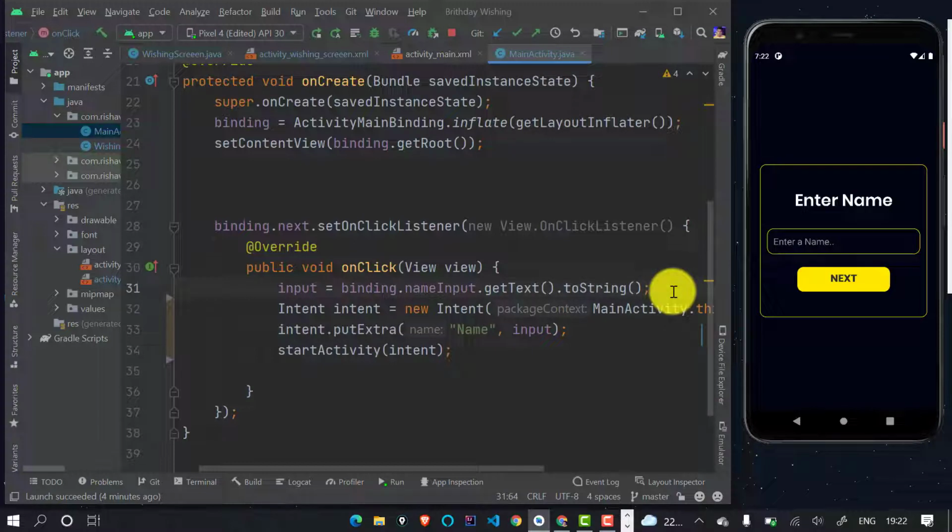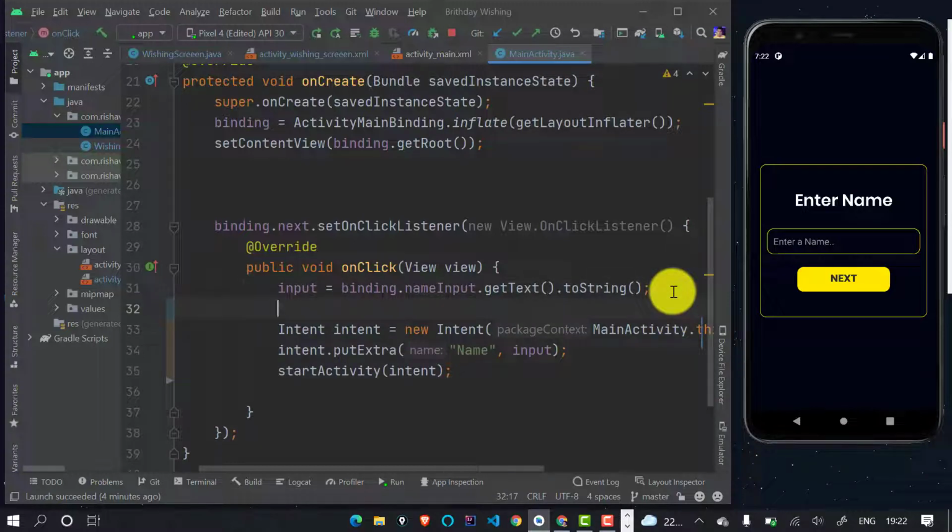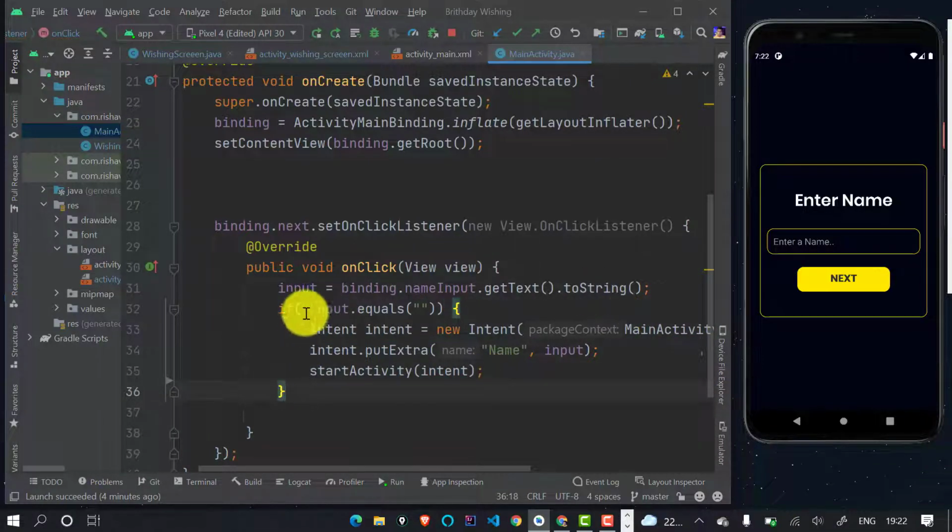So here I will be giving an if-else condition to work with. I will be giving an if condition and I will check that if input dot equals this one. This means that if the user has not entered anything, this will work. If the user enters something in the input, then only it will pass the value. And else, I will give an else condition to make sure the user also gets to know he has to enter the name. So for that I will be adding a toast.